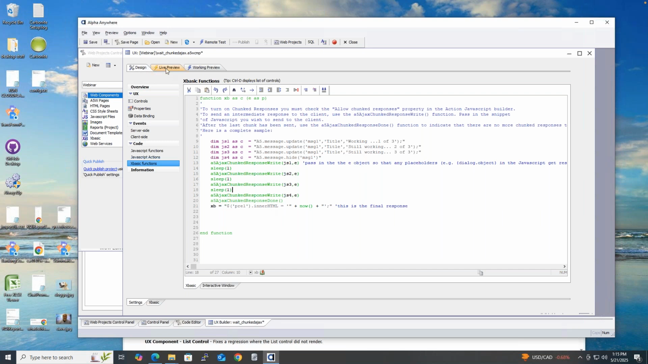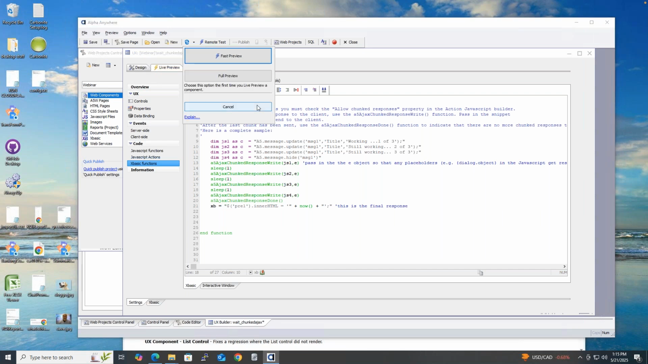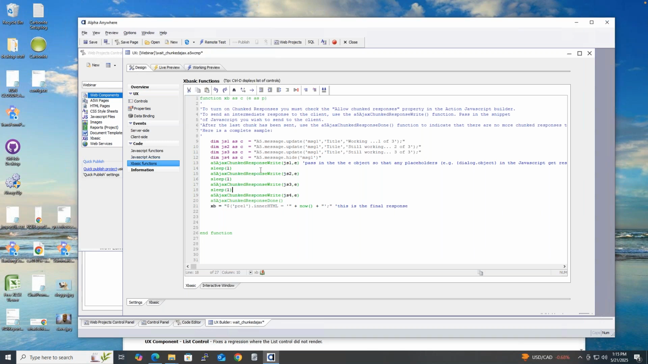So that's very cool, and it's what you basically need to do whenever you have got an XBasic function that you think is going to run too long. So I just wanted to point that out, and it actually works really very well with the chunk response.